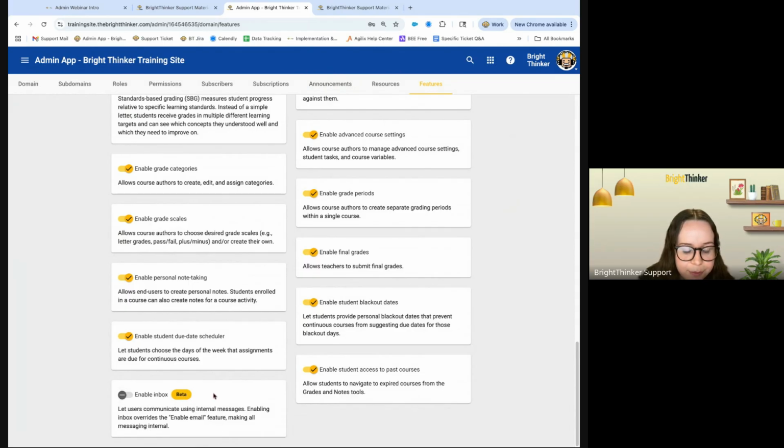They're testing it out as far as the LMS, but they have added in an inbox that you can turn on if you'd like students and teachers to communicate with each other within the platform. We do have a video walking through the inbox specifically. If you'd like to learn a little bit more, you can look in our support materials.